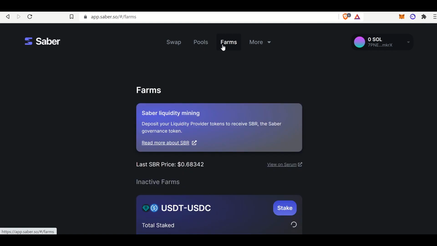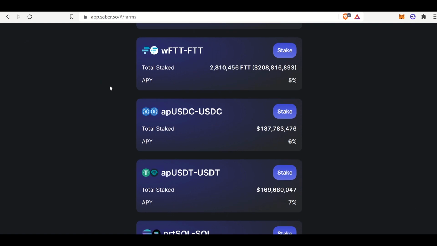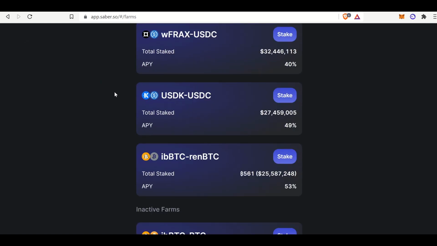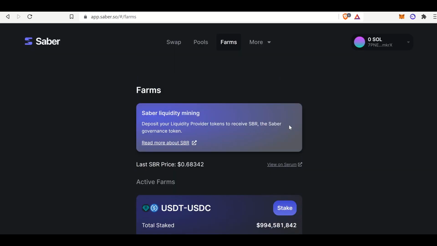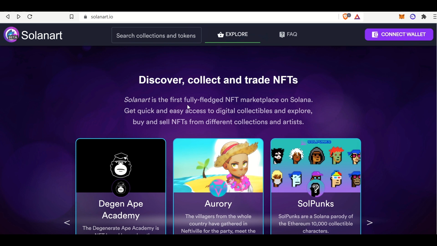And then the last little step in Saber is just farming, liquidity farming. So that is what we can do. But if you check it out, you can get some pretty awesome APY back, 53%. That's nothing to joke at. And lastly, let's check out some NFTs.